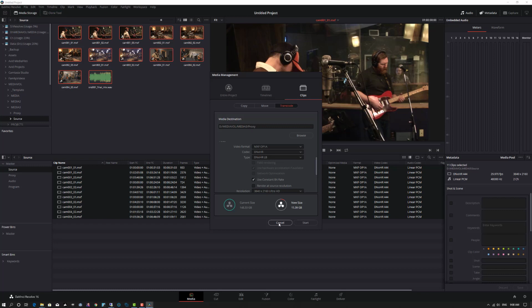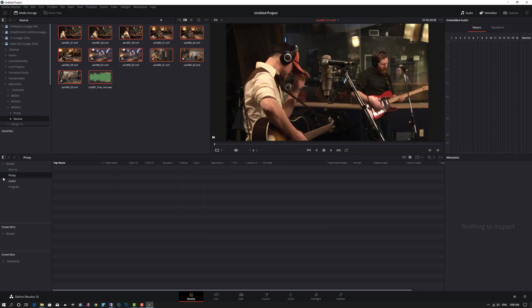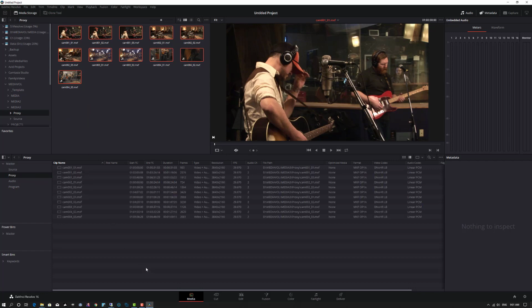Now, as it turns out, I've already generated these proxies. And I can find the proxies here. So I'm selecting all these proxy files, and I'm going to drag these into the proxy bin. And we'll see why that's important a bit later on.